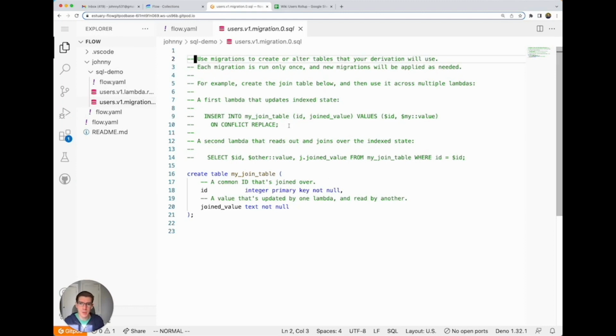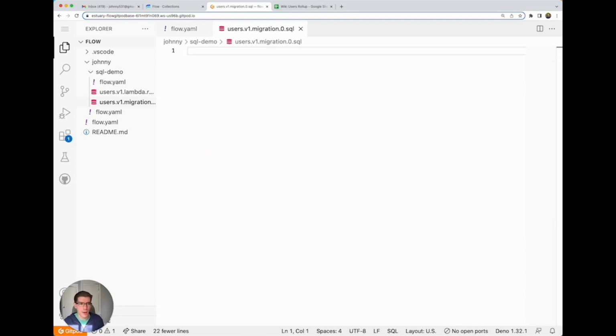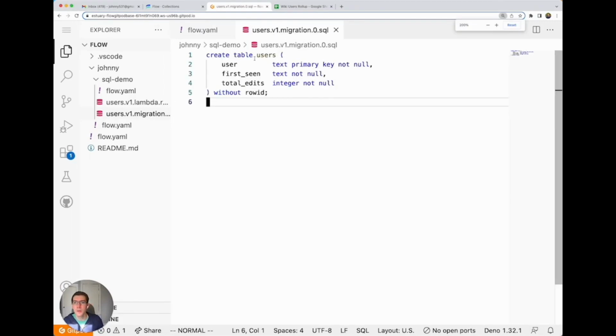So I have a stub implementation that was generated for me just to get me going. I'm going to go ahead and delete that. And what I'm going to create first is a users table. So this table essentially is keyed off of the user ID and tracks the first time I saw that user and the total number of edits that that user's made.